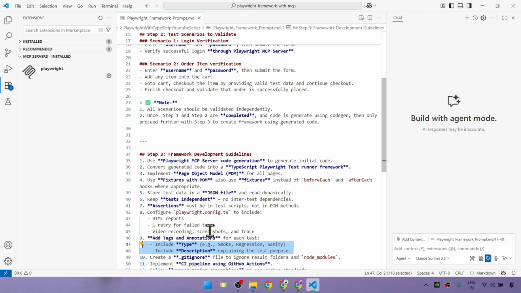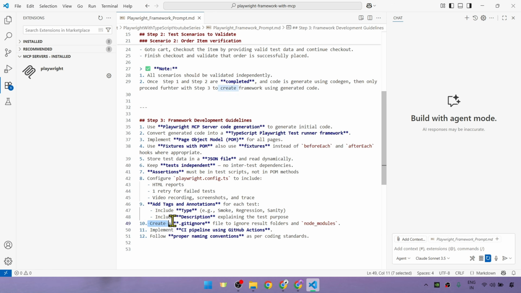For now, we just need an automation framework structure, right? Where we can create our automation test scripts. Then here we have given that create a .gitignore file to ignore result folders and node modules. Then implement CI pipelines using GitHub Actions. Follow proper naming conventions as per coding standards.